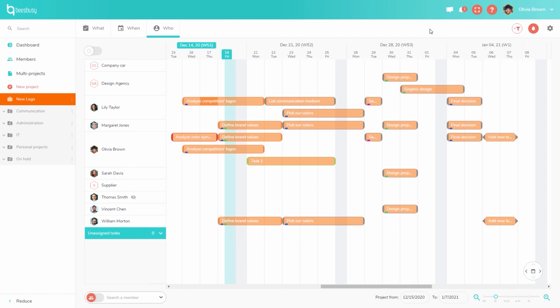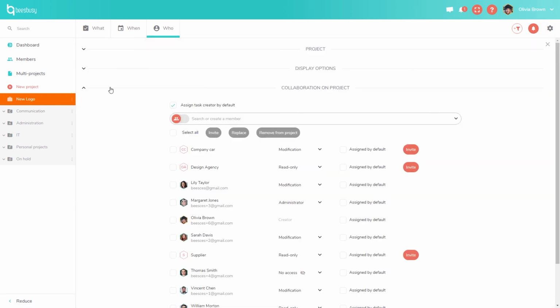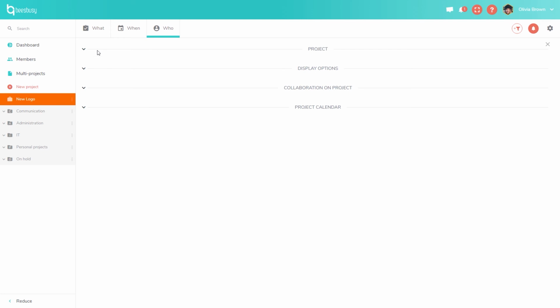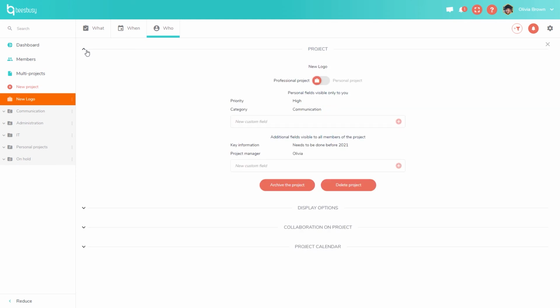Now let's go to the settings of your project. Here you can see that you have different sections for your settings: project, display options, collaboration on project, and project calendar. By clicking on the arrow here, you can see this section. Here you can edit the name of your project if you want. You can switch from professional to personal. And also you can create custom fields.